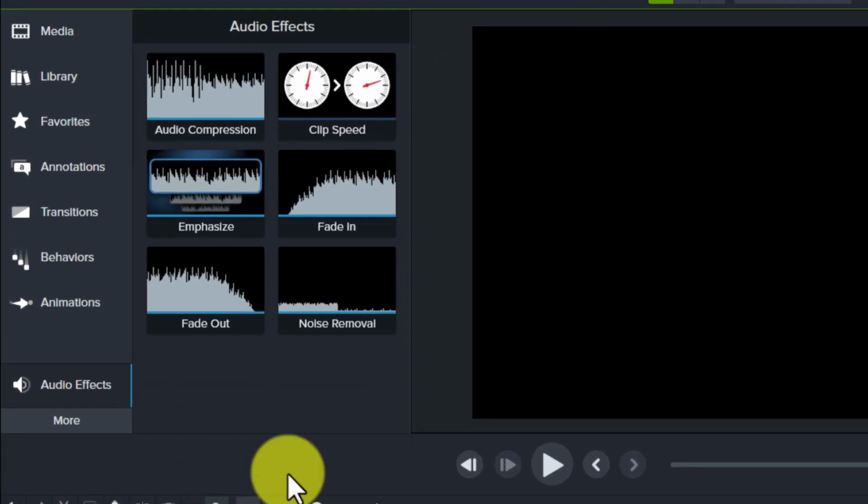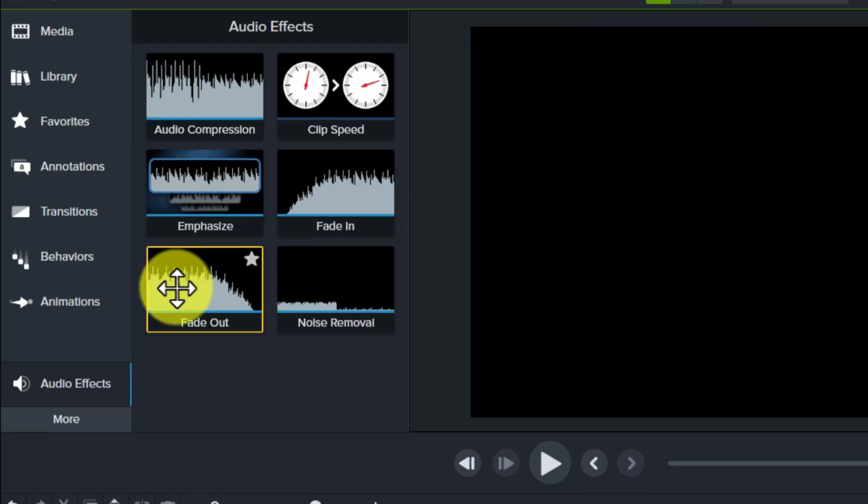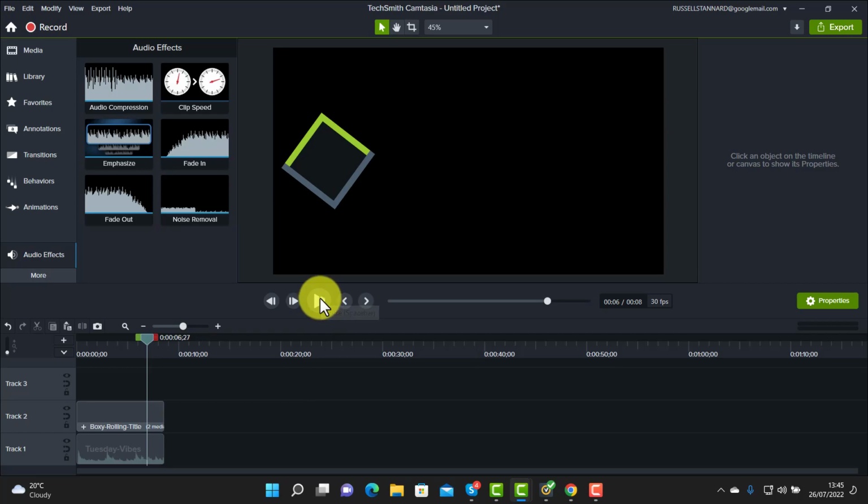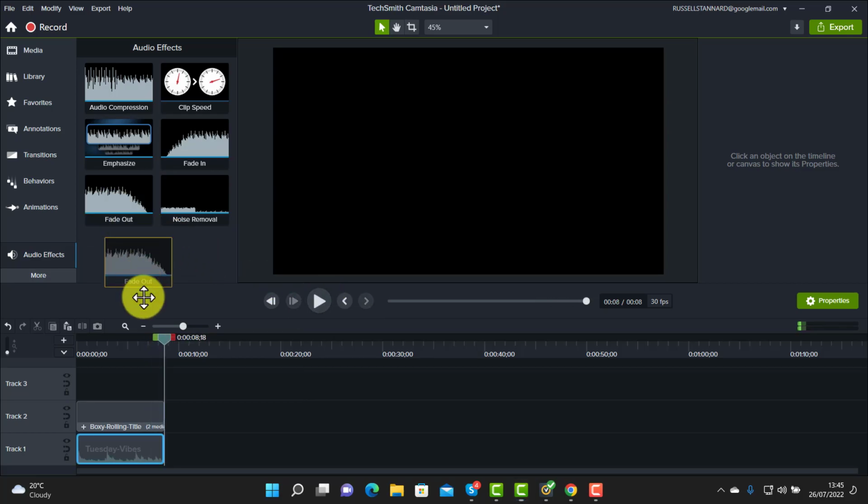And the one that I'm going to use is this fade out. I want the audio to fade out. I don't want it to be playing and then suddenly abruptly end, because at the moment if we just play the last little bit, it just ends like that. So what I'm going to do is fade that.